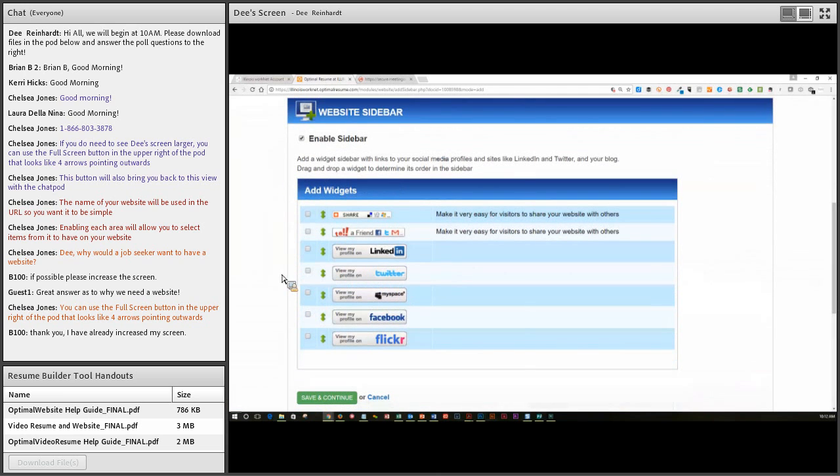Next, you can enable a sidebar. And on the sidebar, you can put links to different things. Remember, if you're going to link to your social media, you need to make sure that your social media is clean, and I'm using air quotes right now, clean for a job search. That means remove all of those pictures of you that you don't want your grandmother to see, and make sure that what you're posting is politically correct and in a professional vein.